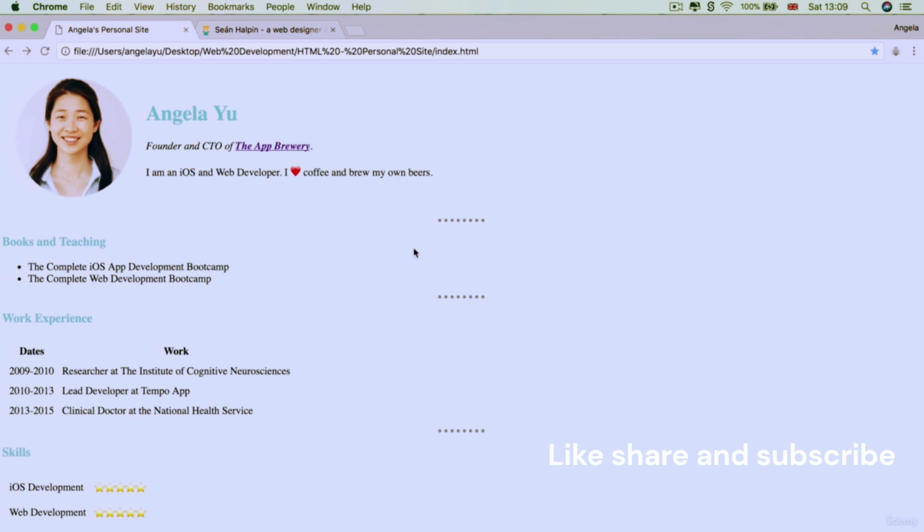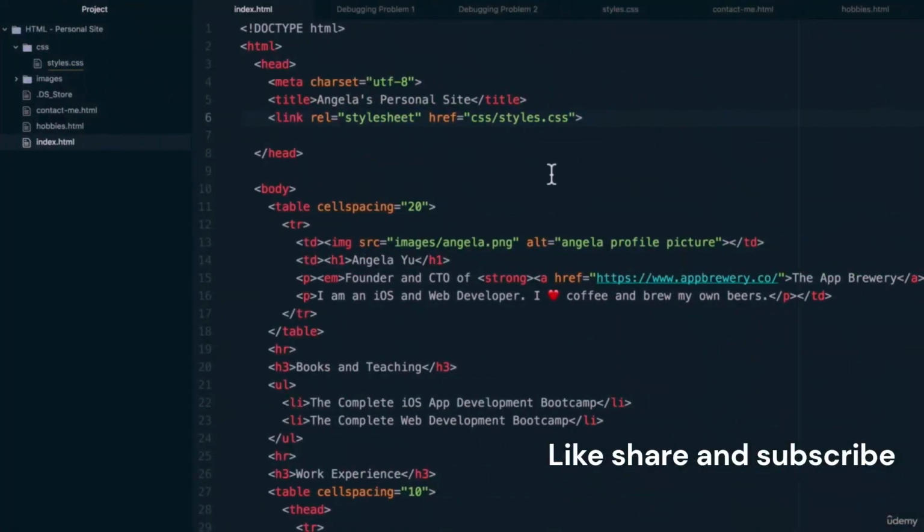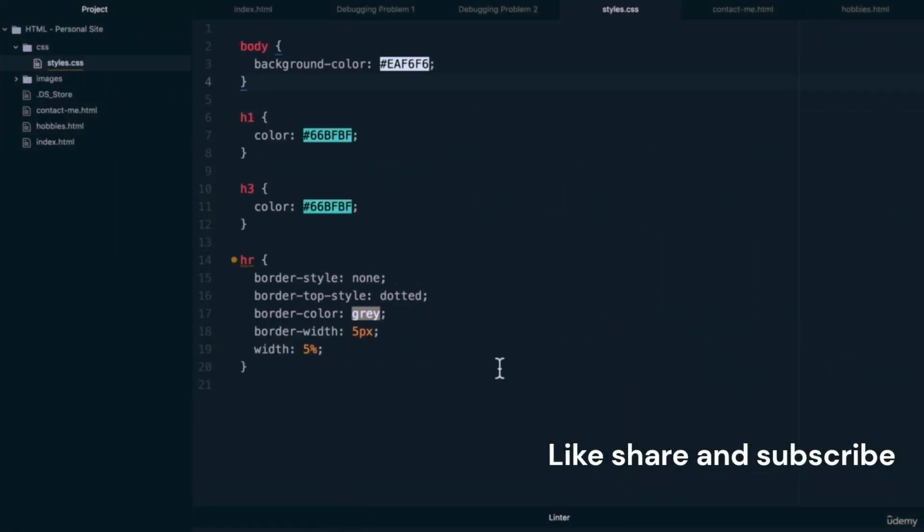Now, in terms of best practice, as a web designer, it's usually suggested that you implement all of your styles inside your external CSS.